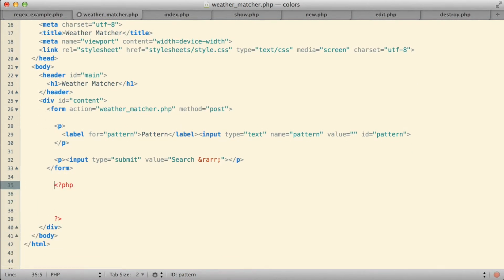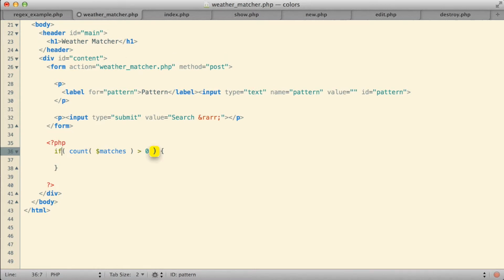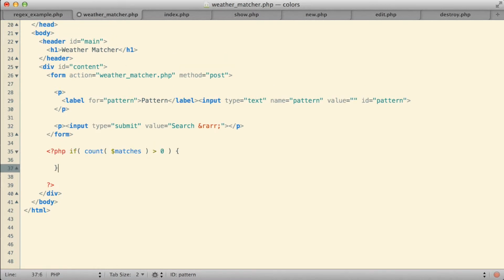So here below my actual form, I'll put in a set of PHP tags, and in those PHP tags, I'm going to start off with an if statement. I'm going to say if the count of the matches is greater than 0. So if we've actually found some matches, then this is the point where I would want to display them for the user. I think I'm probably going to be getting into some HTML here, so I'm going to switch this over and use the alternate syntax instead. There we are.